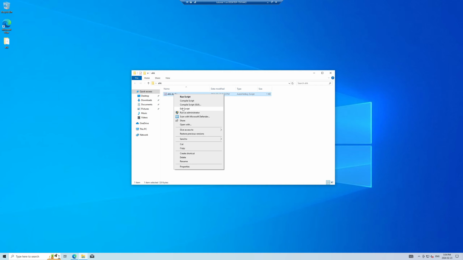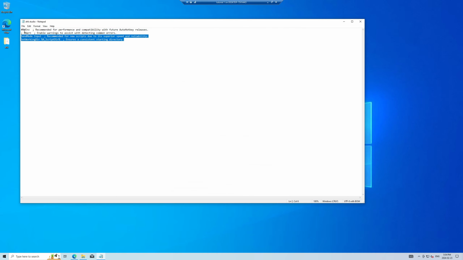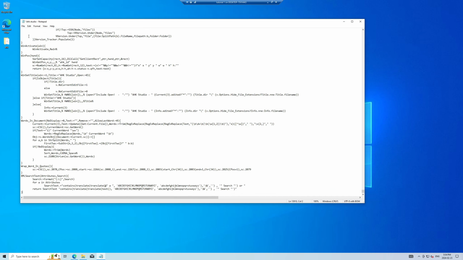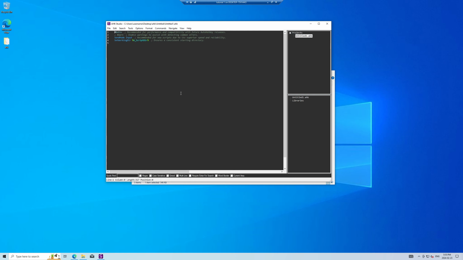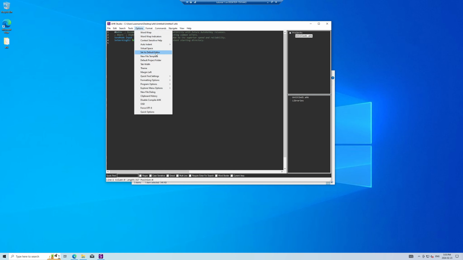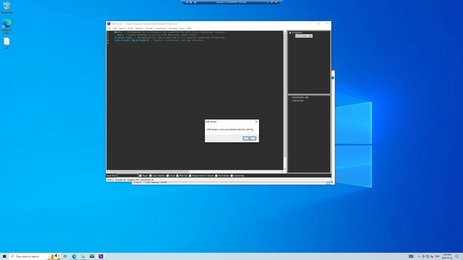Now right click that, press edit, highlight all this, press backspace to delete, then press Control and V. That'll paste all that in there. Press Control and S to save that, then press the X. Then double click it. And first things first, we're going to go to Options, Set as Default Editor. Now this is our coding environment. Whenever we try to edit an AutoHotkey file, it'll open this.